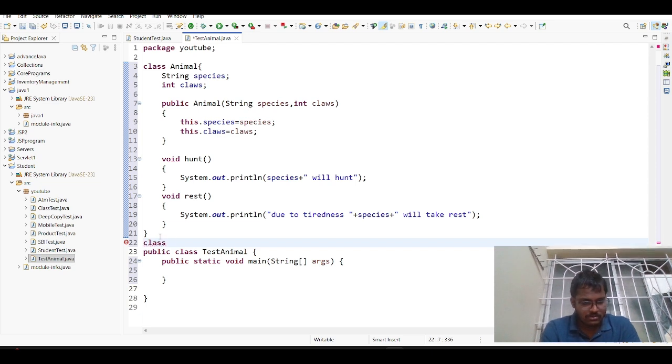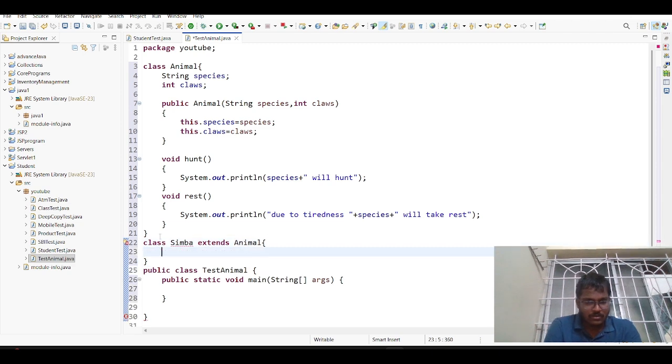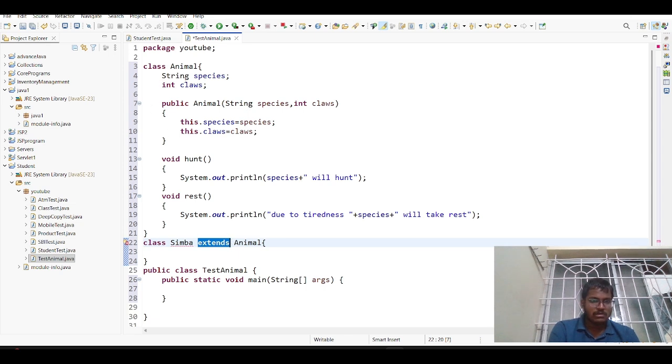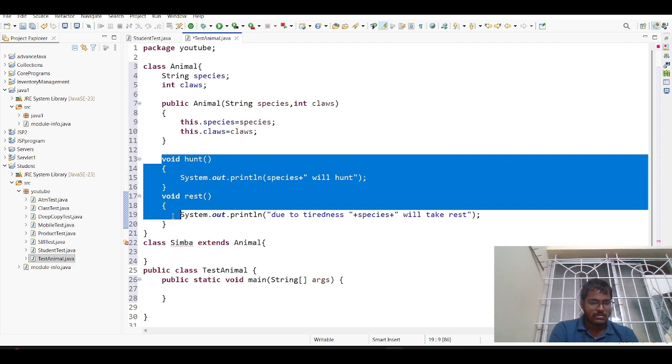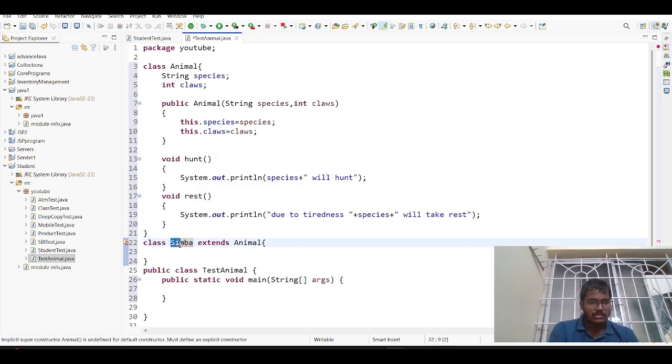So the next class is Simba. Here you need to use the extends keyword. This extends keyword helps us inherit these properties and this method into this class.